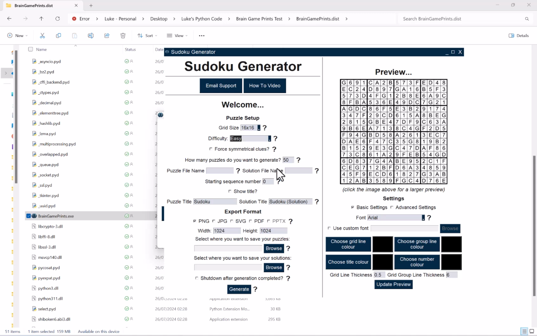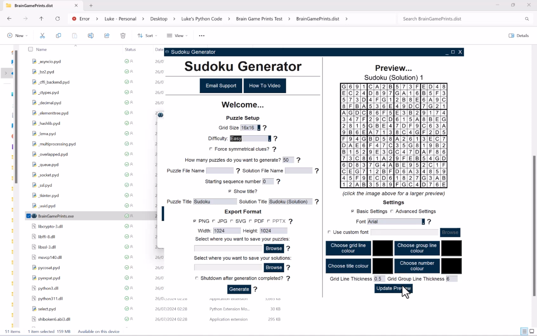Off this, again, the basic settings as before. How many do you want? File name, starting sequence number, whether or not you want a title above. For example, this would be Sudoku solution, number 1, the title, and the actual puzzle would be Sudoku. Again, you can change that and type in whatever you like.